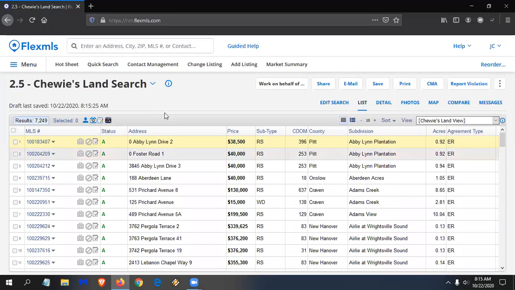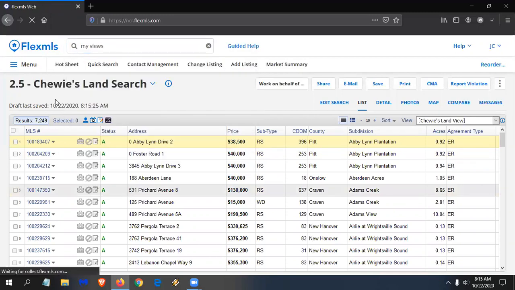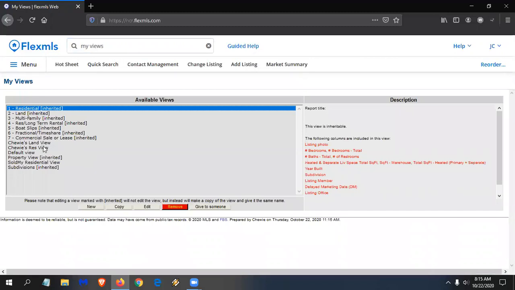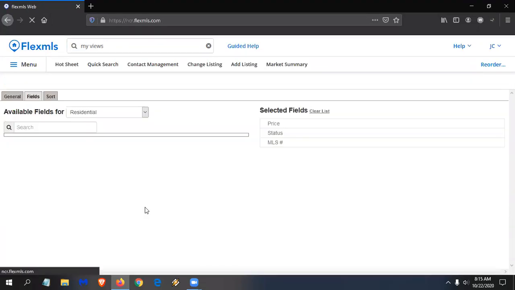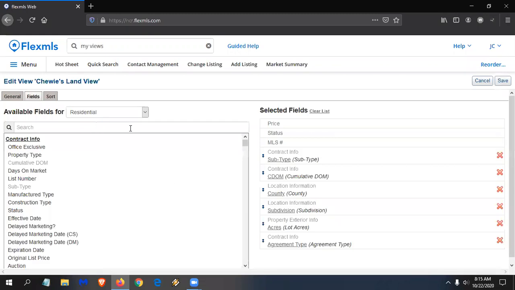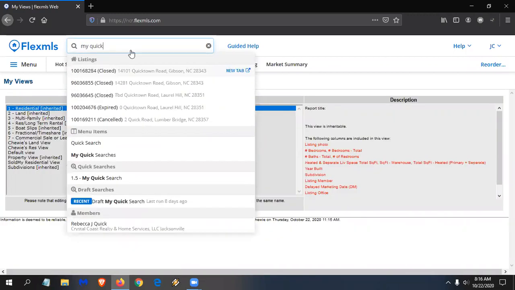Now, if you need to make any other changes, there is a section for my views. If you want to see all the different views that are there, you see the ones right here that we worked on, if you want to edit. So it's basically a similar process that we did before. You could edit there, but you probably won't play around with the my views in this section. But one thing you can do is my quick searches right here.